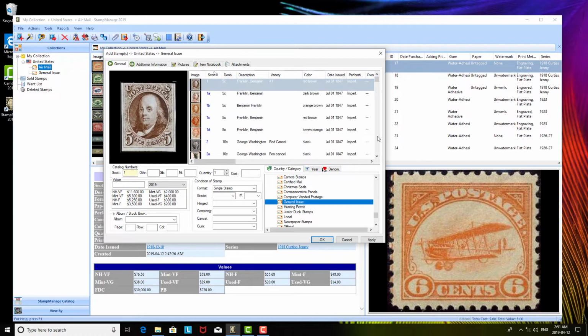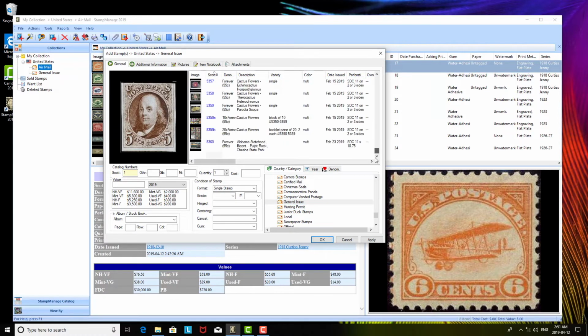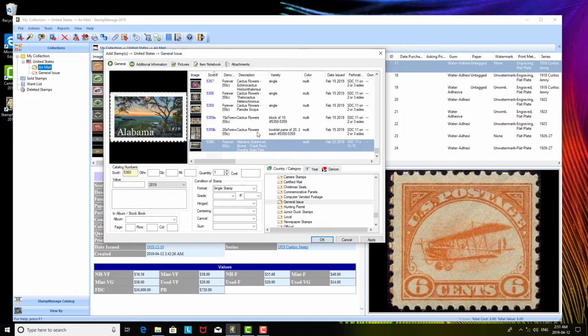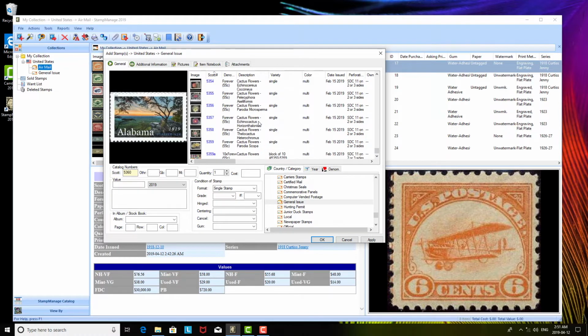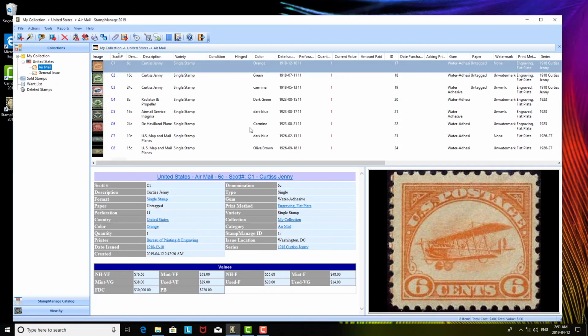United States, for example, in the general issue, we've added all the latest issues all the way up to February 23rd, 2019, with images as well. And we've also done that with Canada.